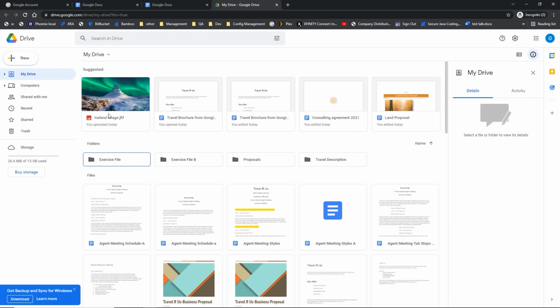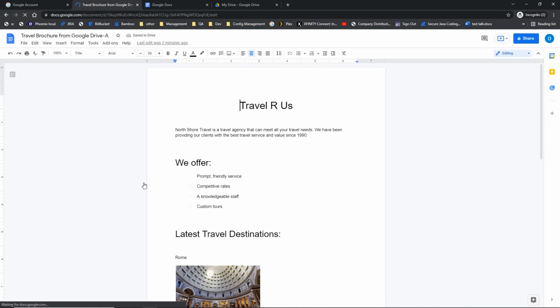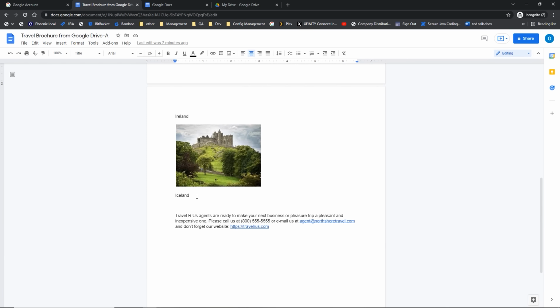So what I want to do is go back again to the document that I'm working with. So I'm going to go ahead and go back to the browser tab that I was just in, and then I'm going to come down to my recent documents and actually open up the document that I want to put this into. Now, if you want to try this out in the exercise files folder, you'll see again a doc called Travel Brochure from Google Drive, and you can use it to try this out. Now, to actually bring that Iceland picture into the document, I'm going to scroll down to where I see again the information about Iceland, and I'm going to hit enter.